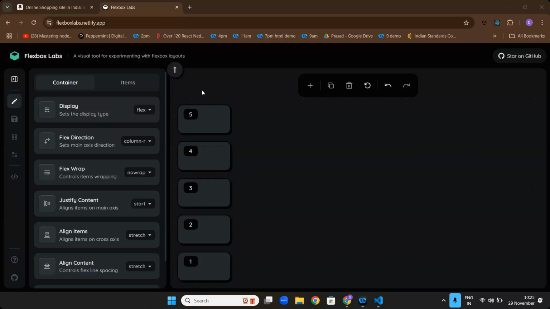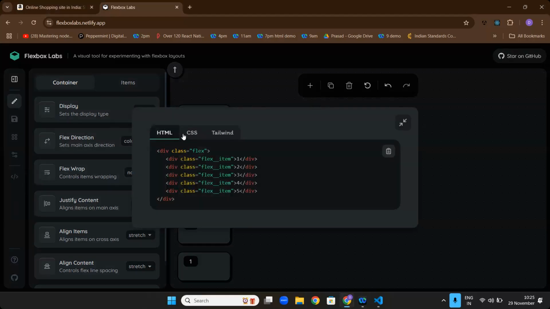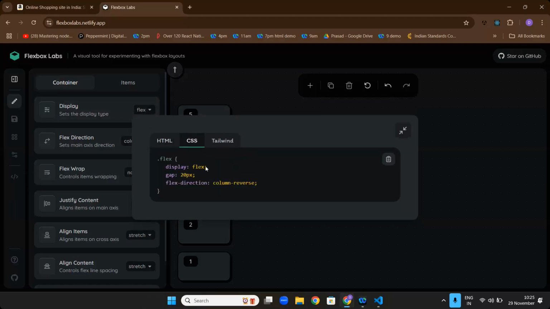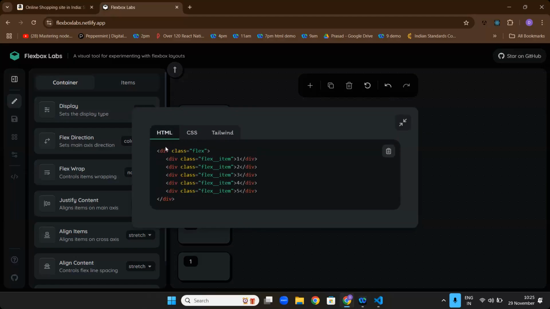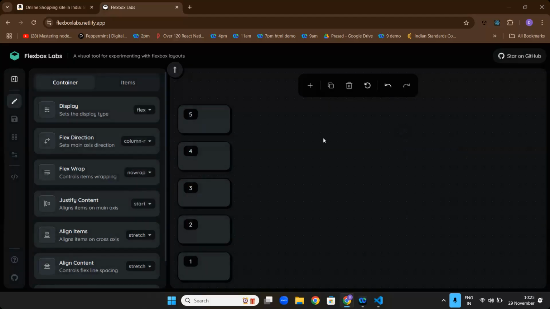Any doubt, sir? Whatever you did, if you want the code, you can come here and that code will be there, which you can copy to your program. This is a visual builder, that's it.